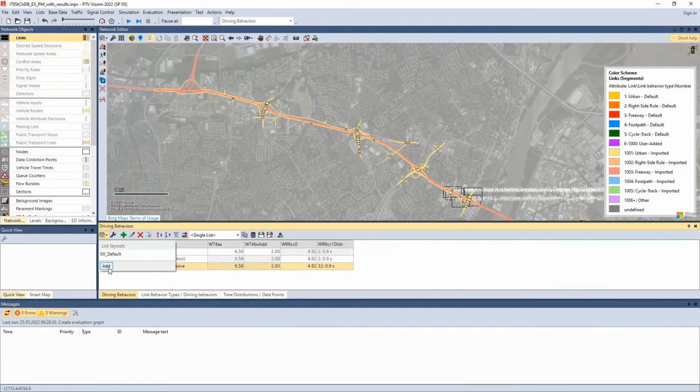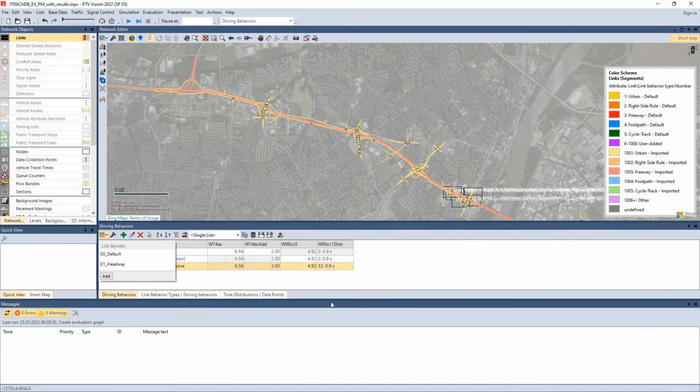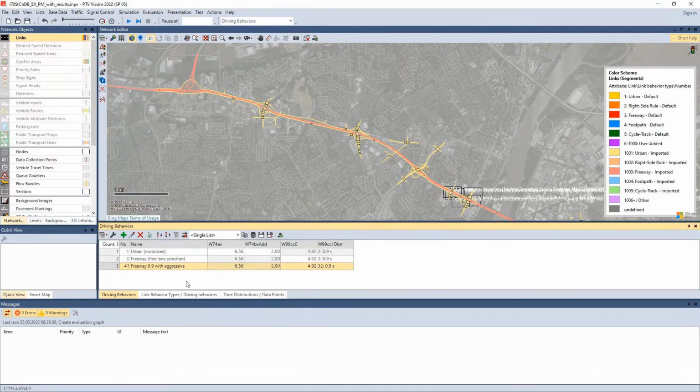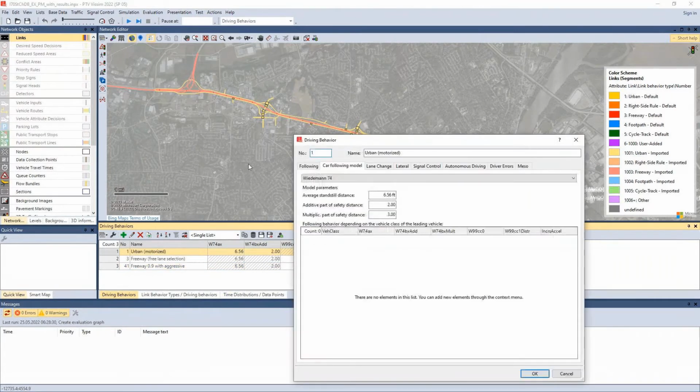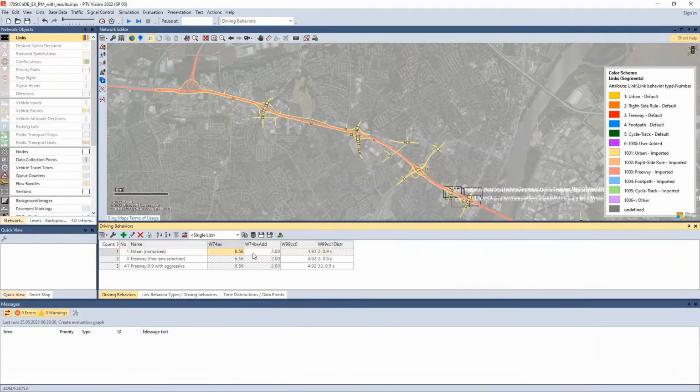So here, we could add in a new layout. I'm going to call it 01 underscore headway. I can hit the checkbox. And so now I can see at a glance, because you might have 5 or 10 different driver behaviors associated with your model, right? So you don't want to have to double click on each one and look through all these parameters. You just want to quickly spot check all the parameters and see if they fit within the ranges that are specified. So that's a quick way to do that.